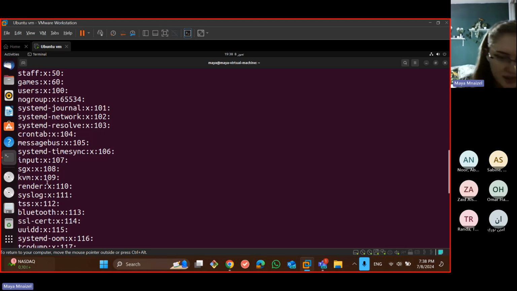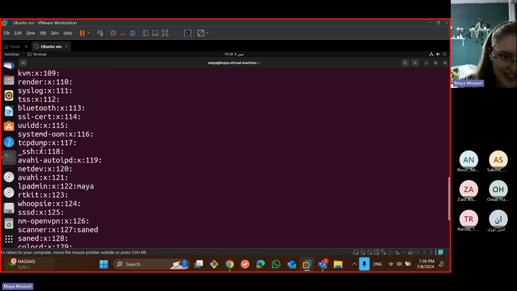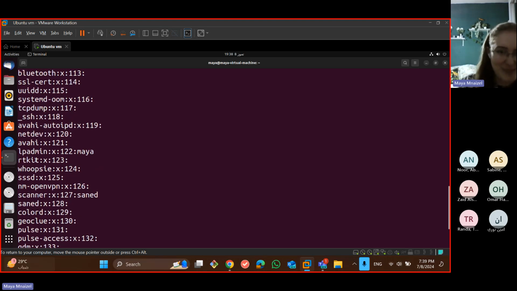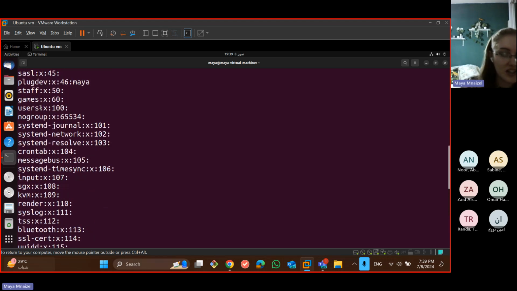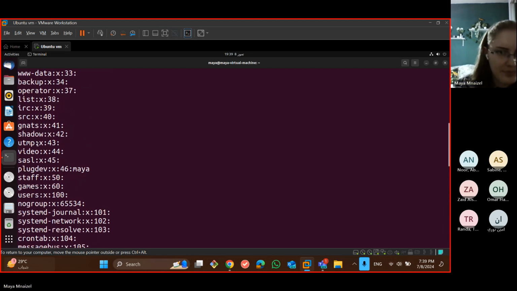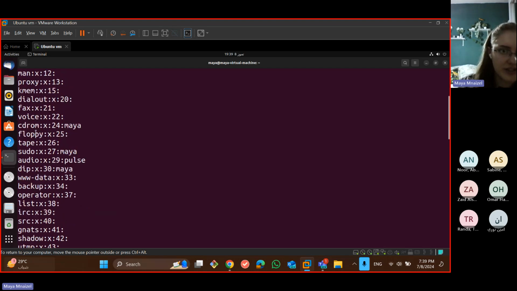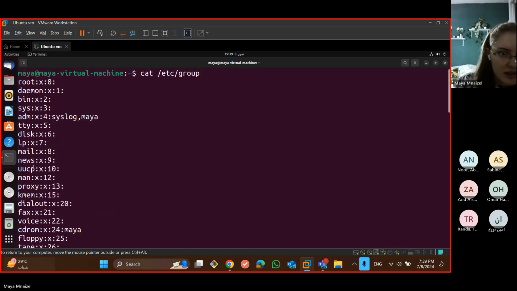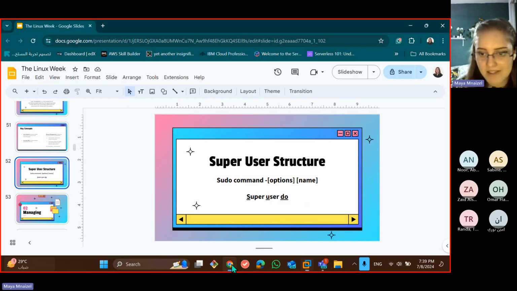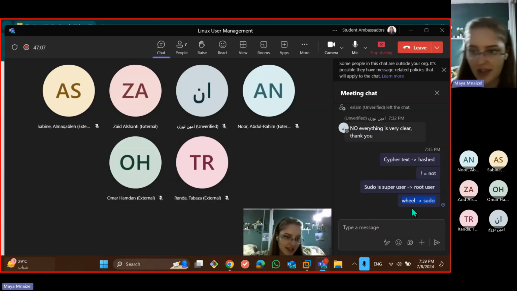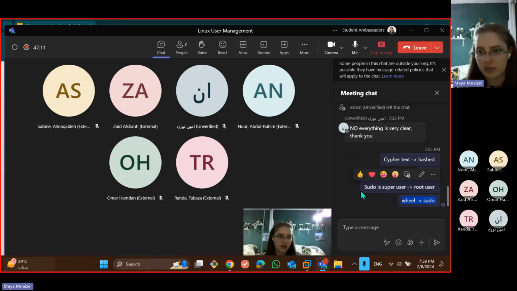If you see wheel, please tell me to stop because I can't see properly. I see whoopsie. What's whoopsie? Okay, I don't think I see wheel, but it certainly needs to be here. Shadow, source. Yeah, I can't see wheel. I'm sorry. But typically, there's this thing called a wheel group, and it's equivalent to the sudo command.